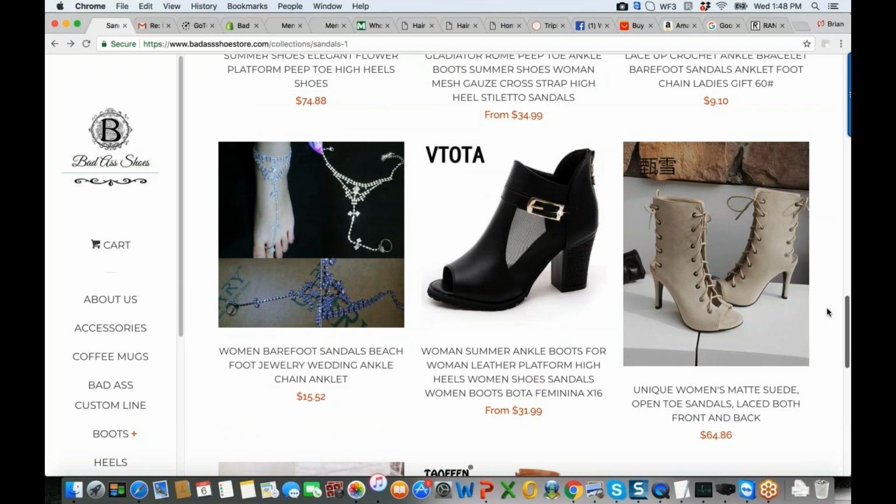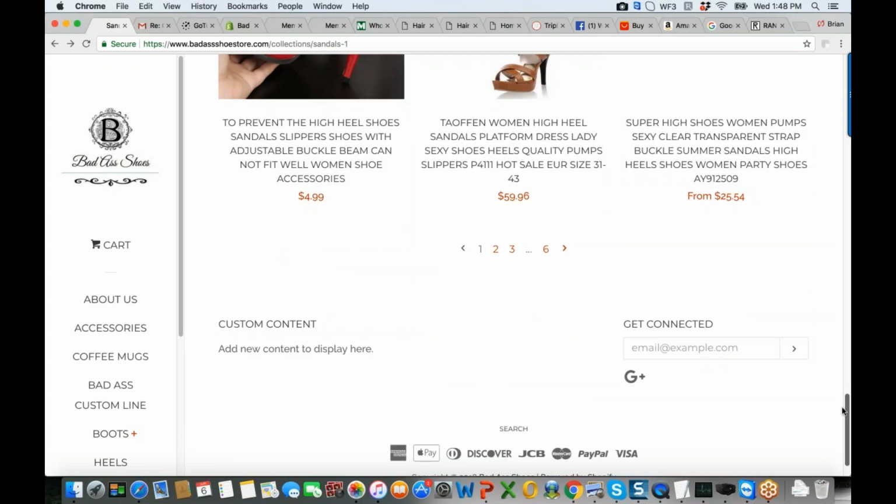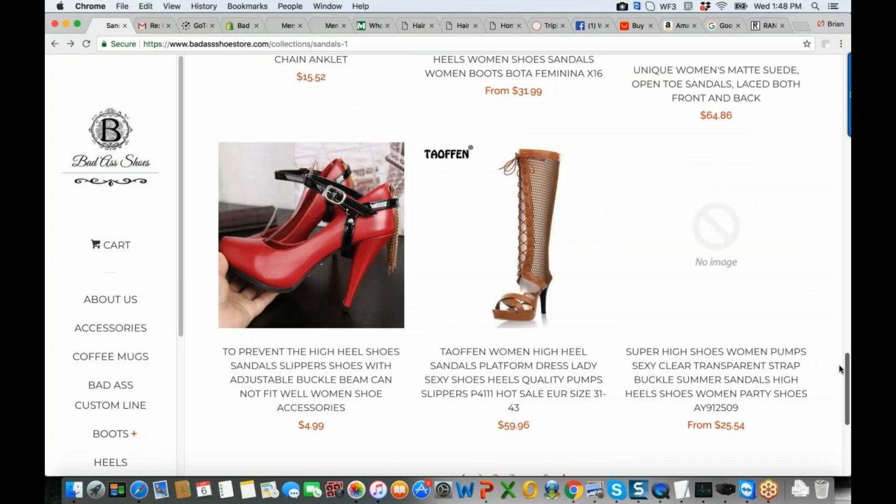As somebody else pointed out, this is built in a template, and when you get further down the page, it even had a spot that said put new product here. Yeah, or custom content down the bottom. See that? Custom content, add new content to display here. I mean, the site's not even done yet. Yeah, and like right here. And one more thing, and I'll let you go.